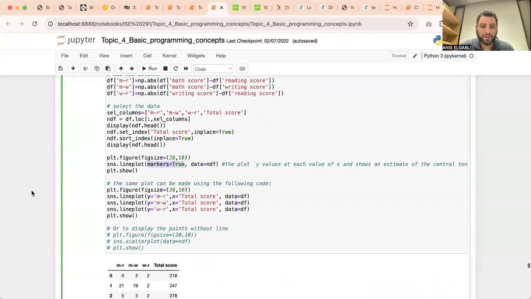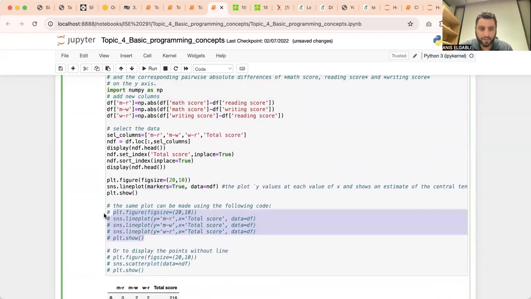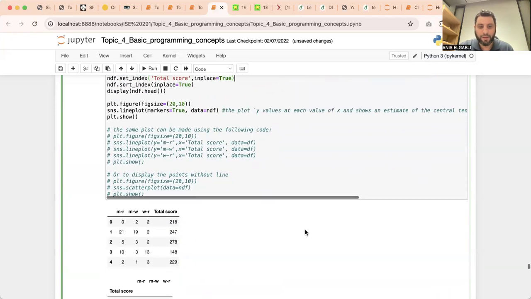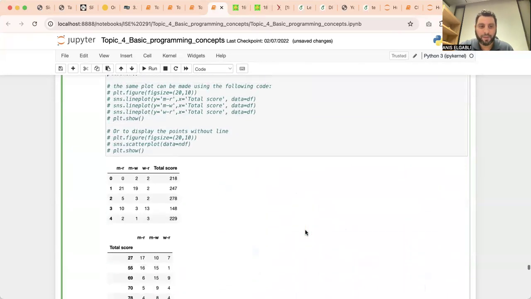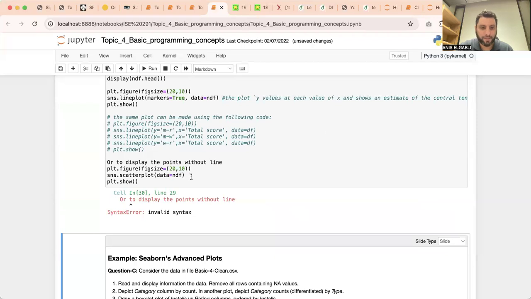Now what happens if we plot the scatter plot? Let me comment this out. For this use case, line plot is better, because as I said, you can see the trend or the average and the variance. But with a scatter plot, the dots will just be all over the place.